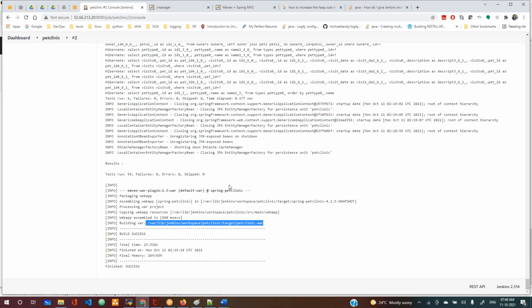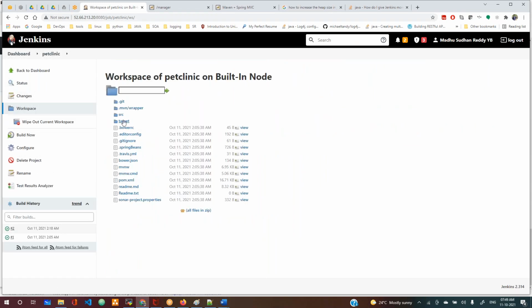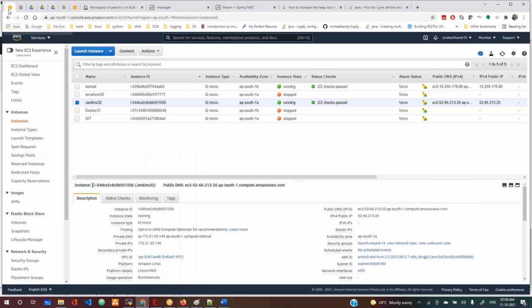And then it's created the target folder and petclinic.war file. Even if you can see petclinic and then workspace, and inside the target folder, inside it the petclinic.war file will be created for me.